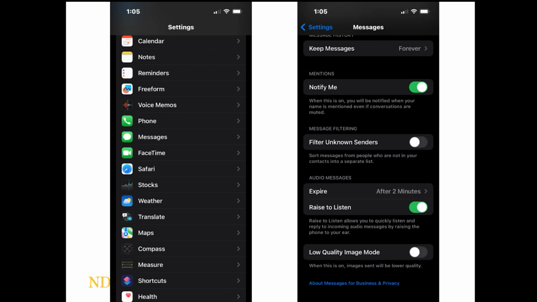Okay, so the next one is back in settings. Back in settings, you're going to look for messages, which on mine is what it looks like here. Once you find messages, you're going to scroll all the way to the bottom to this low quality image mode.